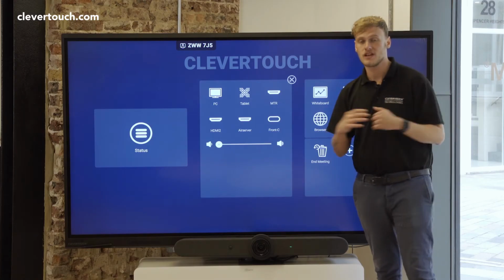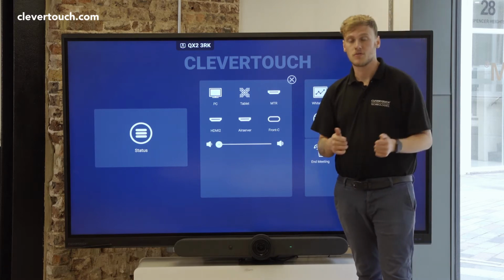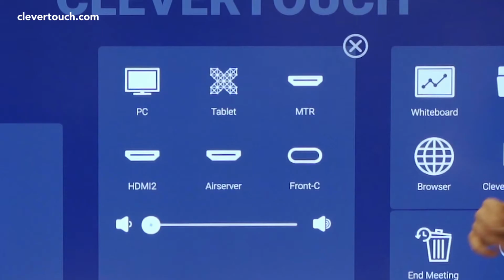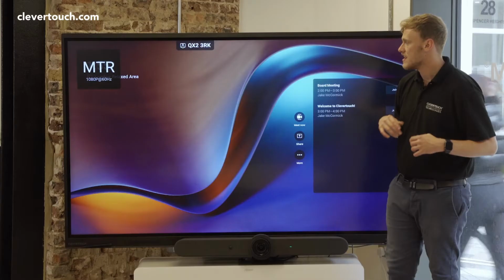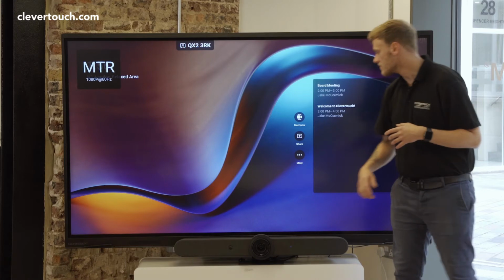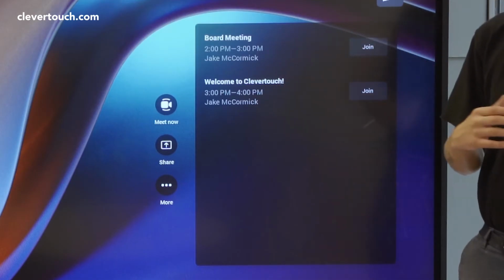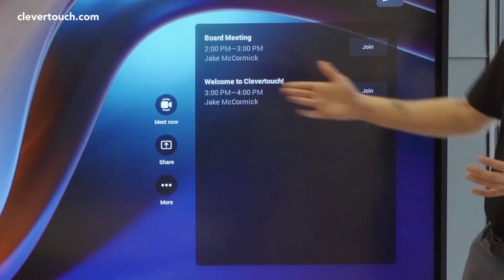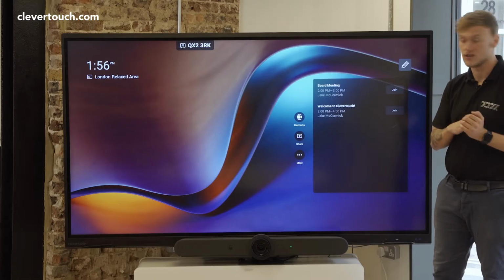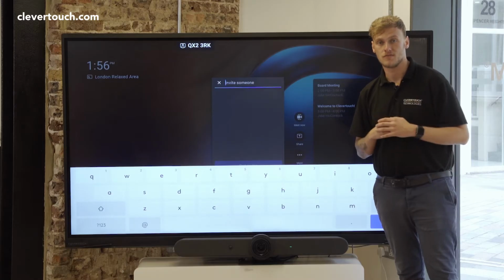So we could be presenting in the room, collaborating, but then we have a video call. For example, I know I've got a call on Teams. So I can go onto MTR and it now takes me into that native Teams experience. I can go into one of my calls using One Touch Join, for example, the board meeting at 2 o'clock, or we have a customer in at 3 o'clock. I can go to Meet Now and I can decide to call someone.